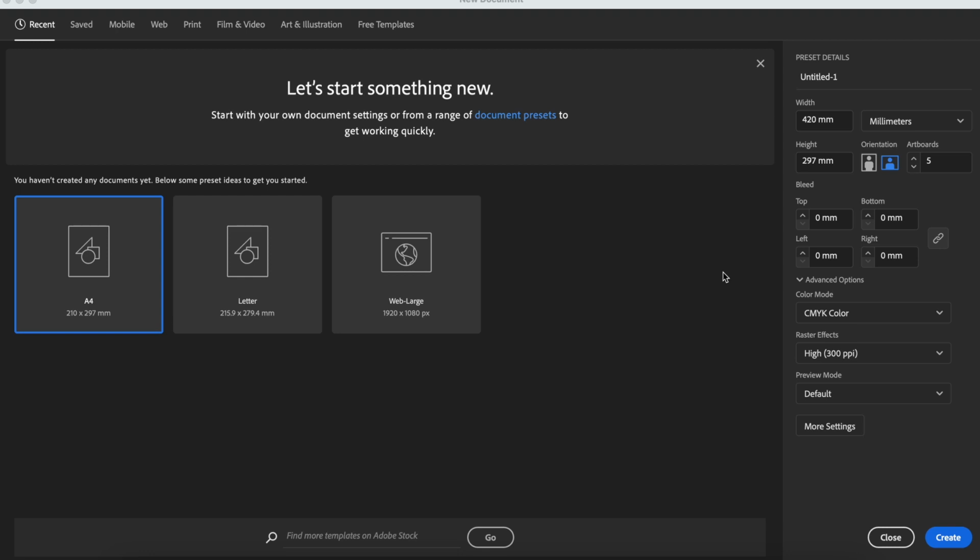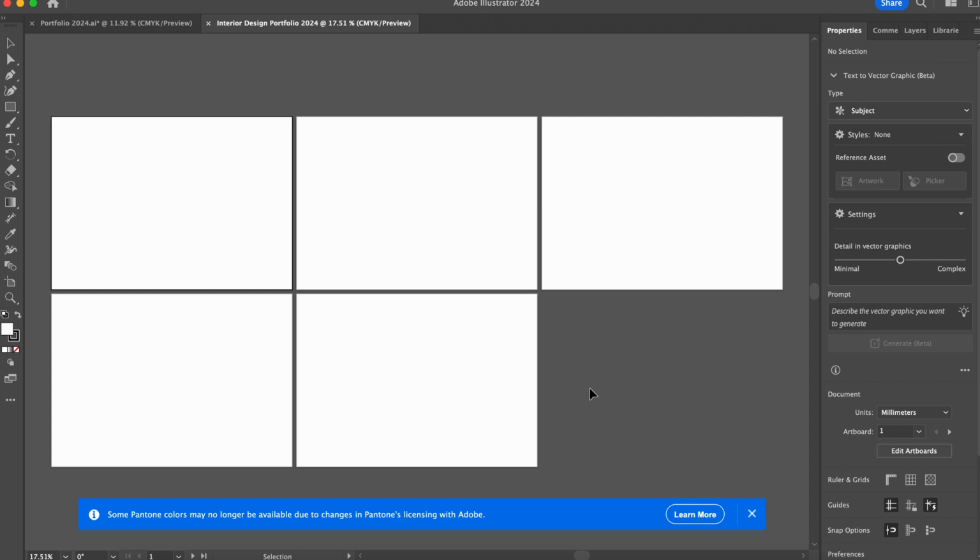I've already opened Illustrator, and the first thing you're going to want to do is type in an A3 size, and I'm going to have my portfolio as a landscape portfolio. For now I'm just going to start out with 5 artboards, and then you can name it something. Let's name it interior design portfolio 2024. The rest looks all good. All you do is click on create.